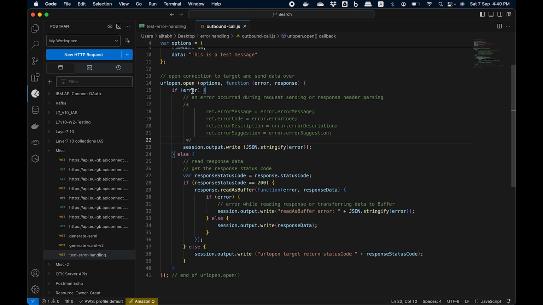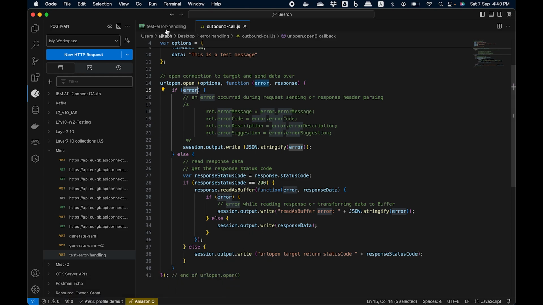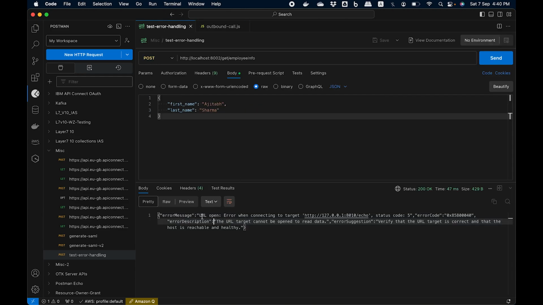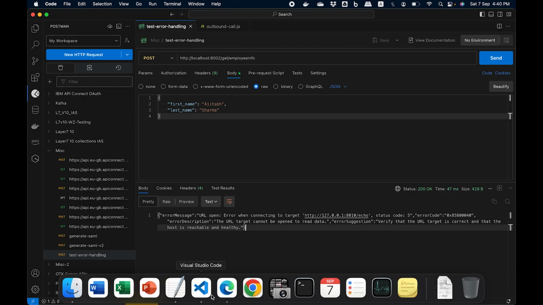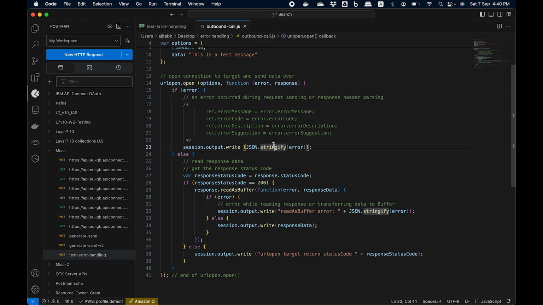Now this error object that you see is a built-in object here. And it is supposed to be populated by DataPower. So what is the information there? See, I have not coded any information or any string like this, URL open error while connecting to target and all that. This is all contained in that error object, and that is what is getting returned.